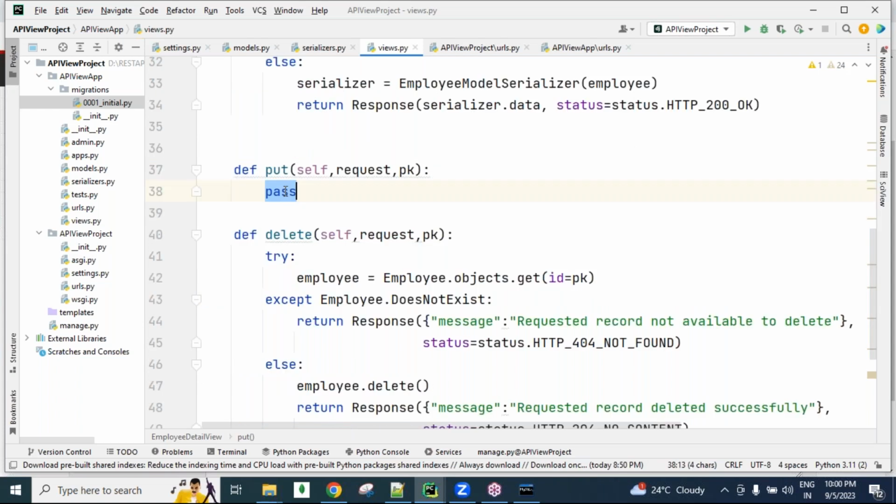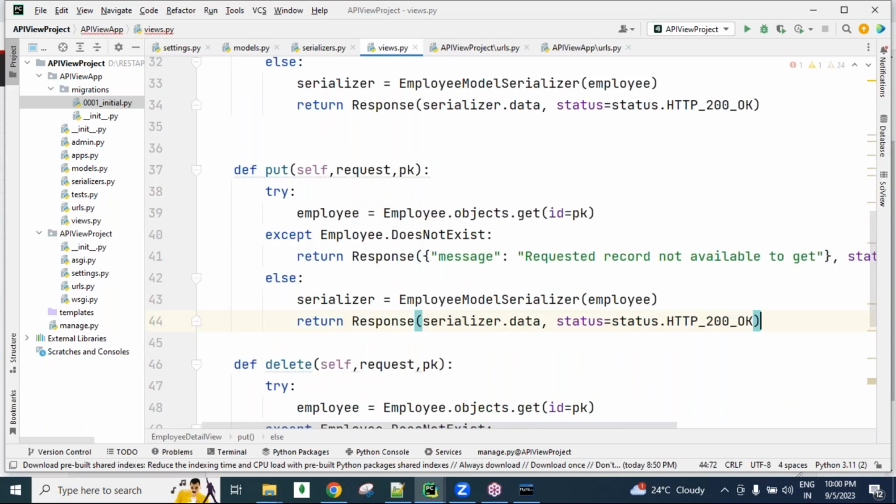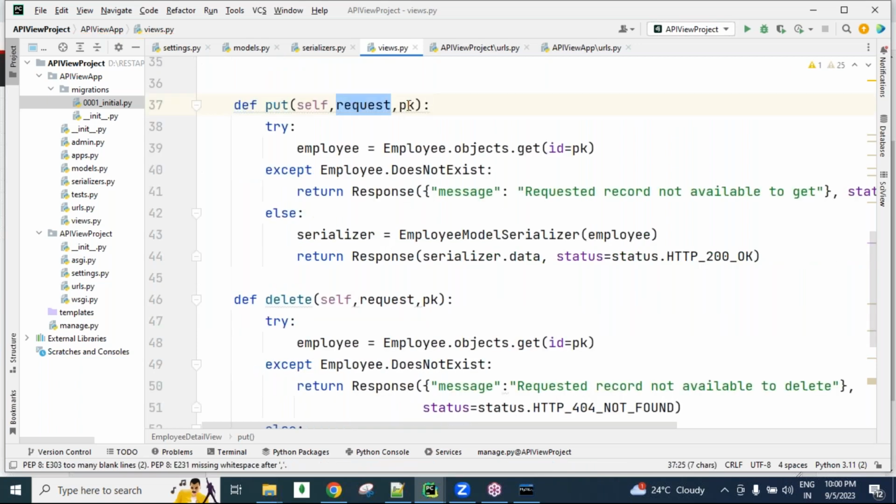See, guys, from the browser, when the user sends the request, the data is available in this request object. The ID is available in this primary key. We try to get the ID based record, and if it is not available, the message "requested record not available to update" is returned. The status code is 404 only.